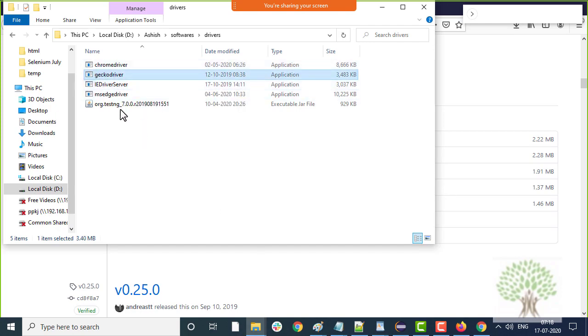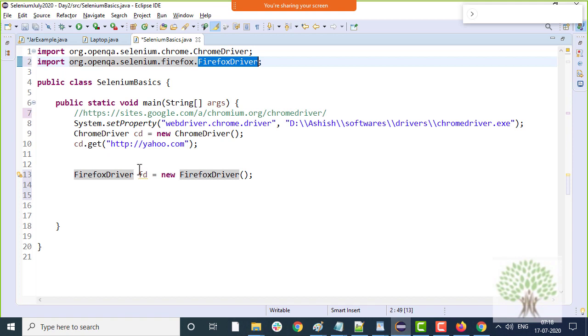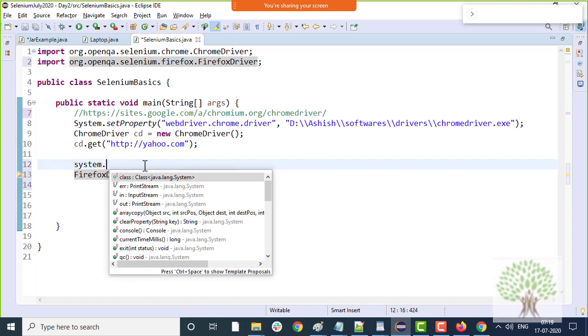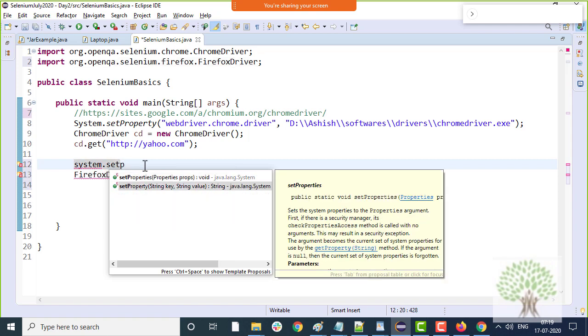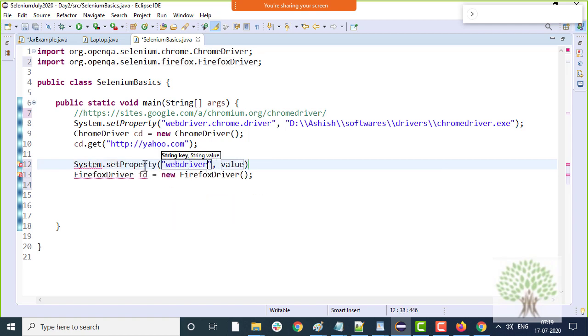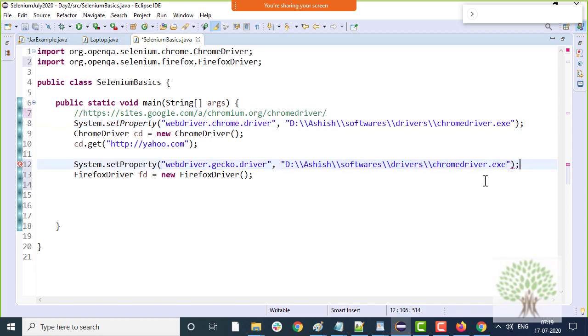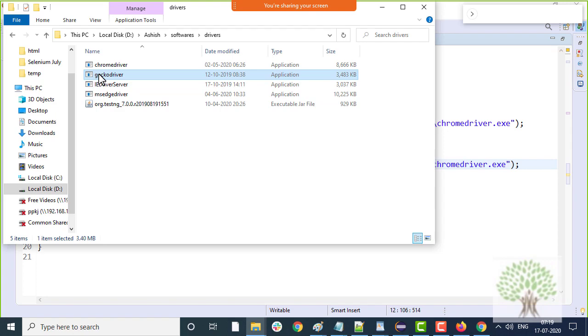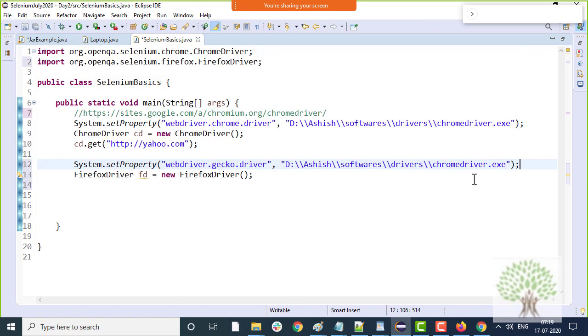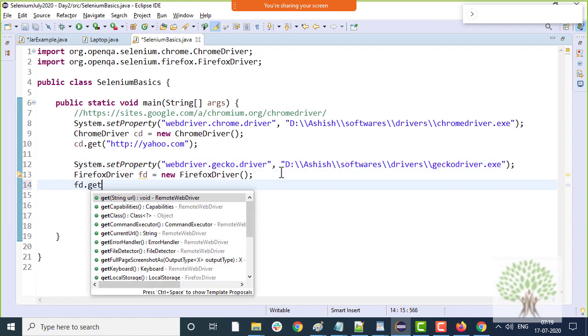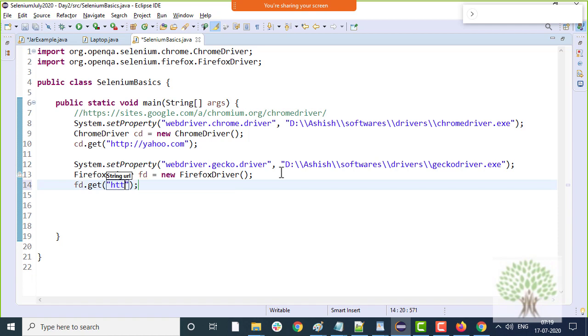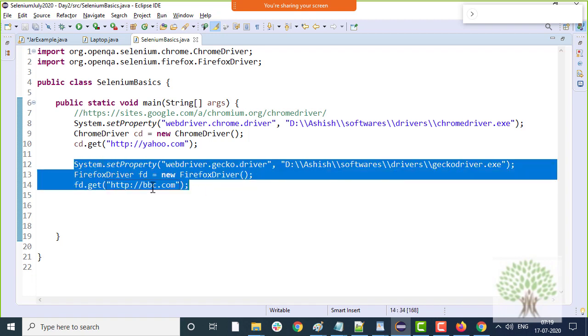Alright, so you need to give the command again, that is System.setProperty, webdriver.gecko.driver, and you need to give the path where the exe is lying. Don't run this exe, you will not get anything by running this exe. And you can write over here FirefoxDriver.get to the URL http bbc.com. So Firefox will open and take you to BBC.